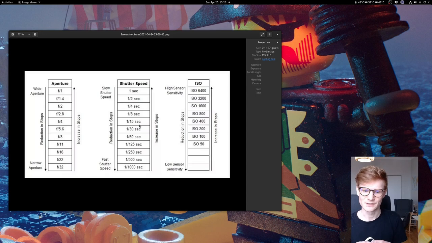less brightness. And the third parameter is the ISO. The ISO is the sensitivity of the sensor. So the more sensitive the sensor is, the brighter your image will be. And the nice thing is that this is all in correlation to each other.